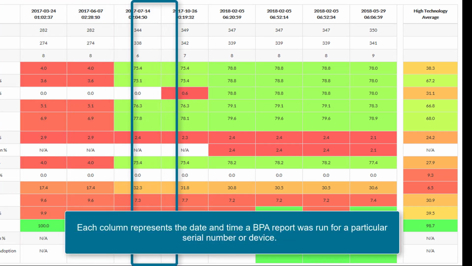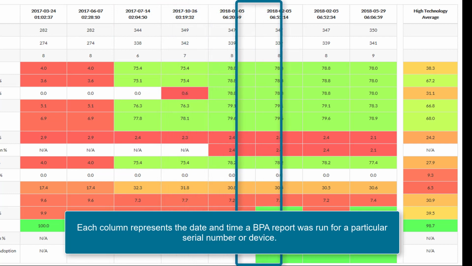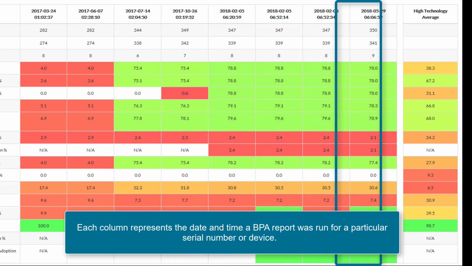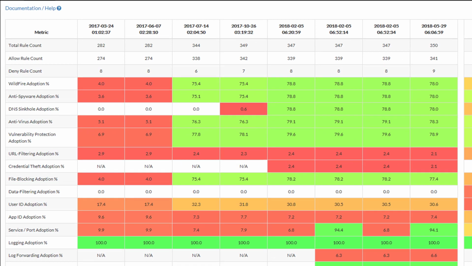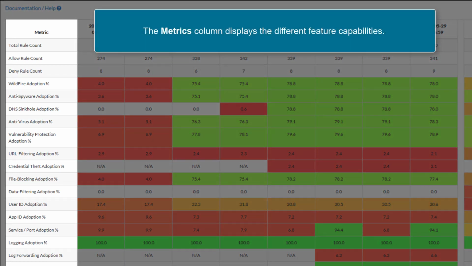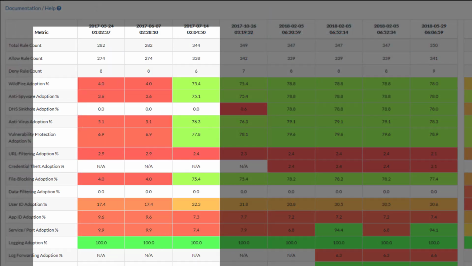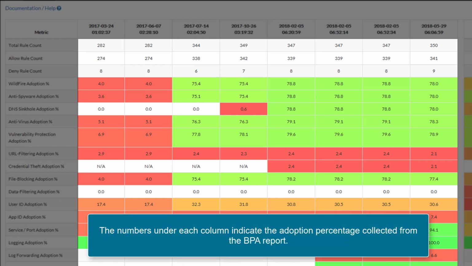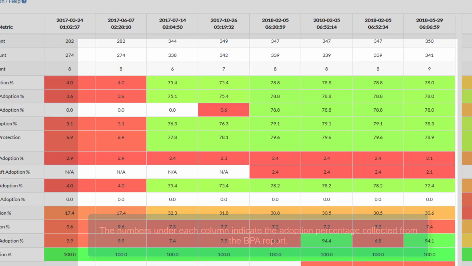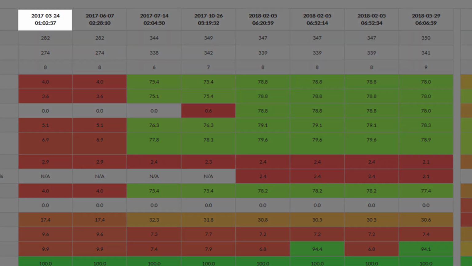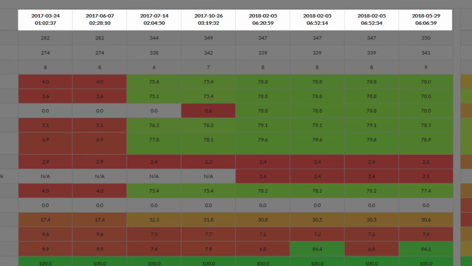The columns across will have a date and timestamp. These represent when a BPA report was run for a serial number or device. The metric column displays the different feature capabilities. Each number under the columns indicates the capability adoption percentage collected from the BPA report run on the date and time. The customer started running BPA reports for this device on March 24, 2017 through May 2018.